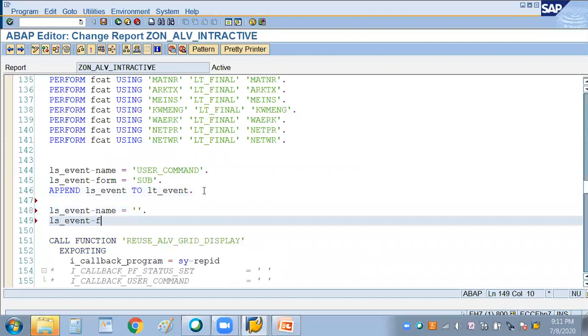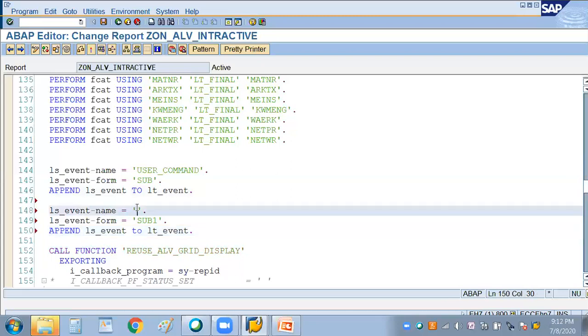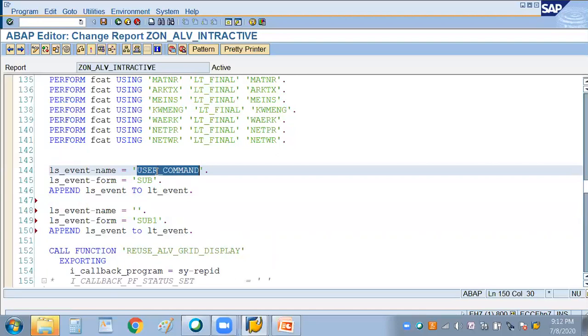So now we have one more event. Let me take something, sub one. This is the subroutine name and FN lt underscore event. So here we need to give an event name. Generally we use 10 minutes only. Okay, we'll try to cover.